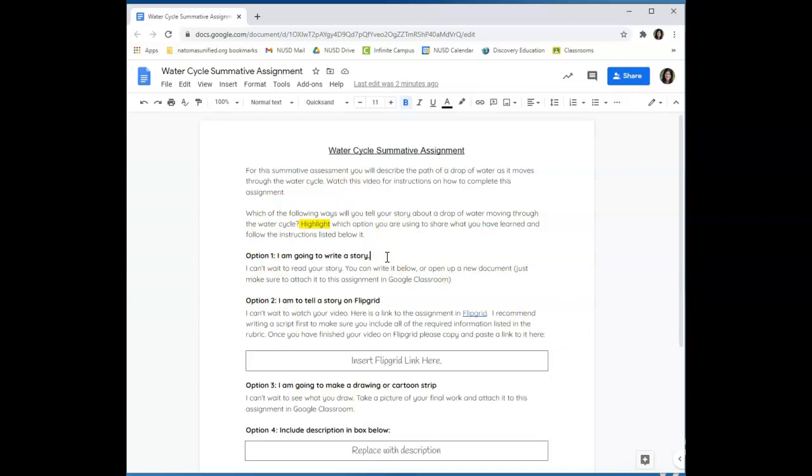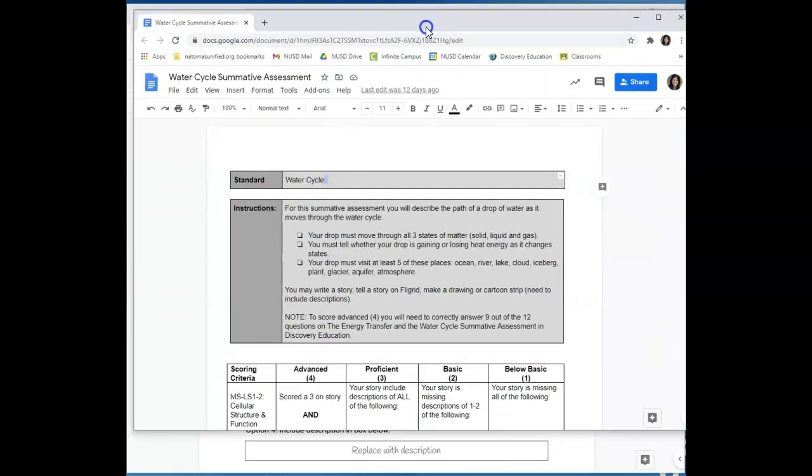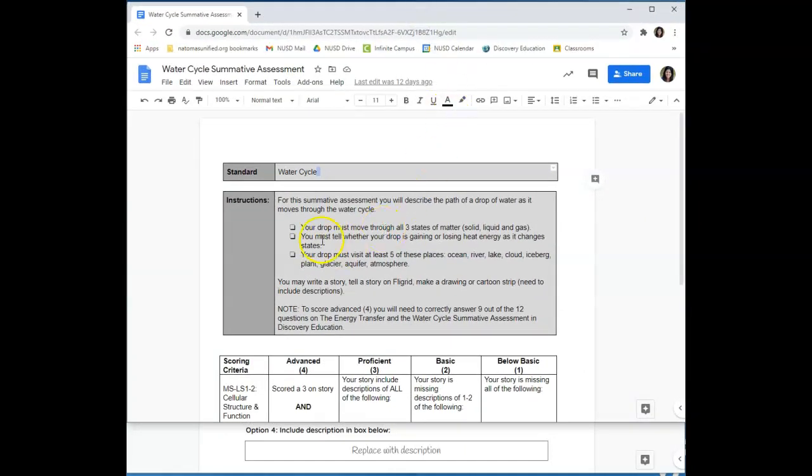I'm super excited. Let's take a look at the rubric again really quickly. Remember, whichever option you choose, your drop must move through all 3 states of matter: solid, liquid, and gas. You must tell whether your drop is gaining or losing heat energy if it is changing through these states. Sometimes it won't be changing states, it'll just be changing places. But if it is changing states, you need to tell me whether it's gaining heat energy or losing it.